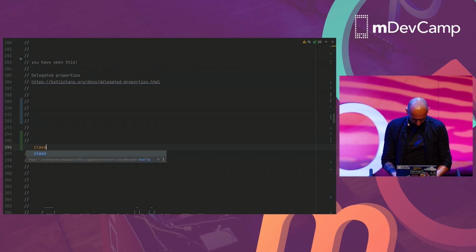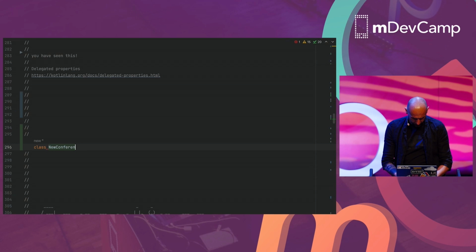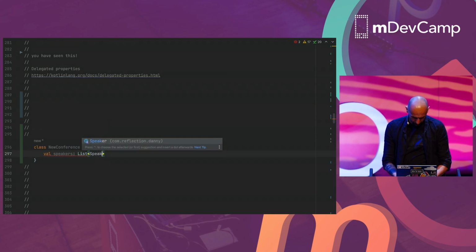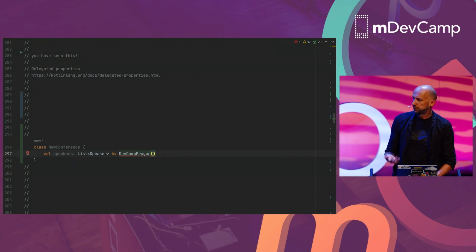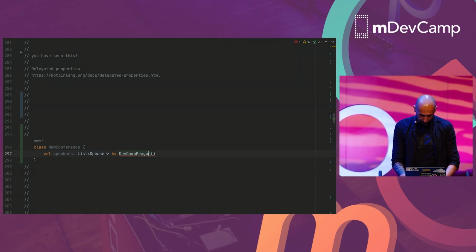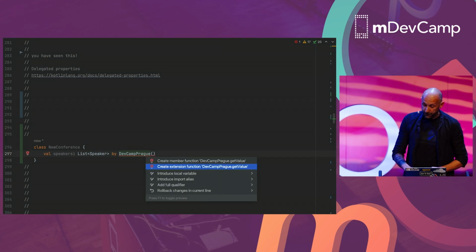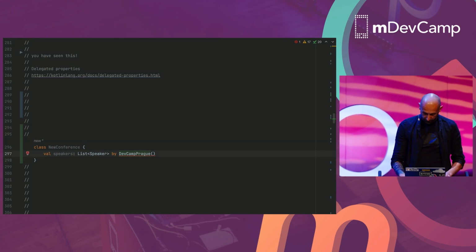So we wanted to have the class NewConference that needs speakers. That is a list of speakers. Speaker. And we want to do this by dev.camp.eu. Cool. Of course, dev.camp.eu does not implement anything that is a property delegate. So how do we implement this? We can actually do it outside of the class. We can write an extension function.